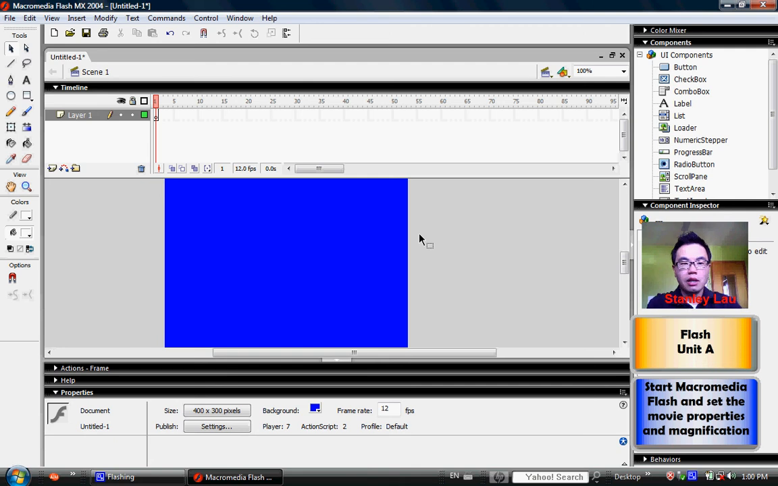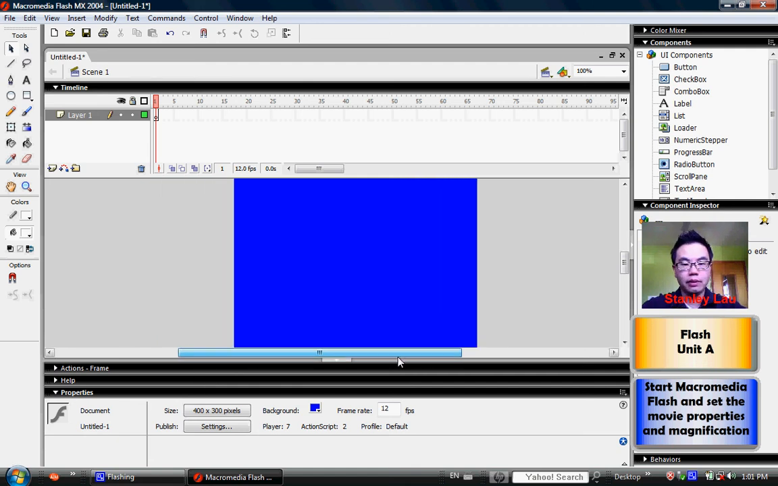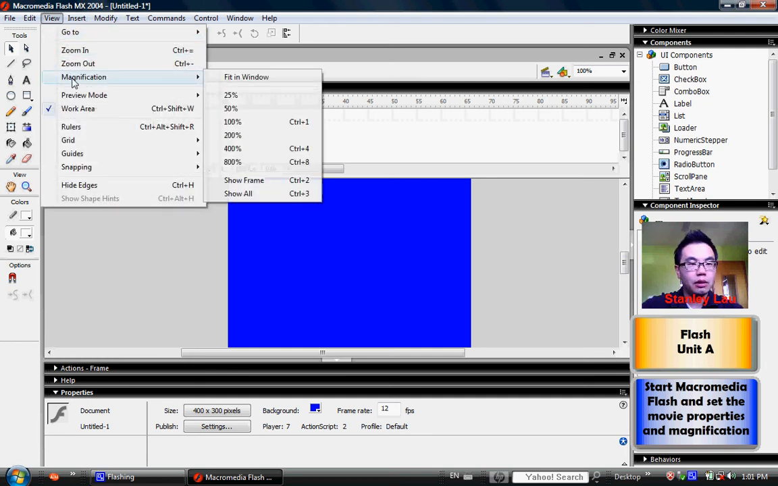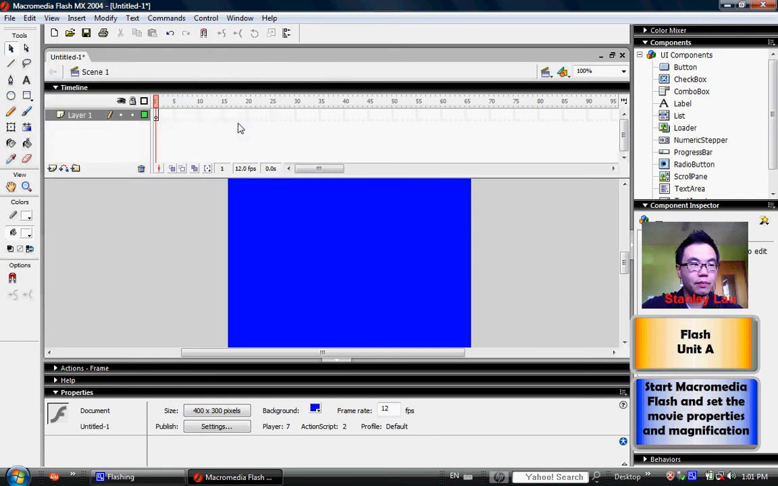Now, if you continue with this exercise, drag the scroll bars at the bottom and at the right of the screen, and that lets you center the document so that it is in the middle of the stage. Click View and put your mouse over magnification, and you can choose from a variety of different magnifications. Click 100% if it isn't already selected.